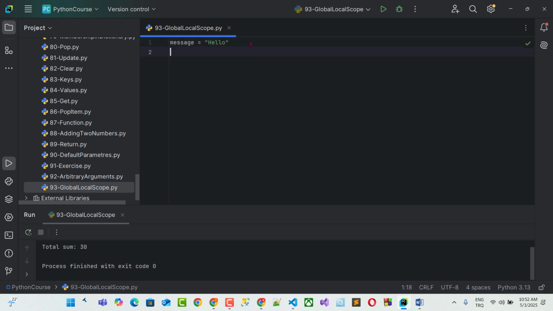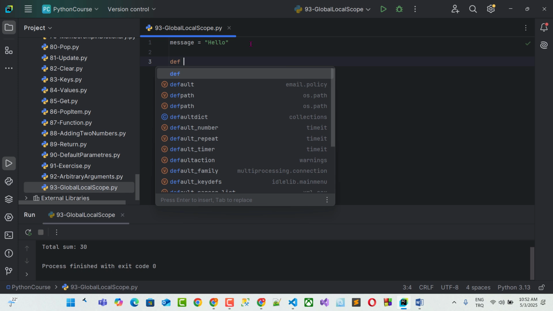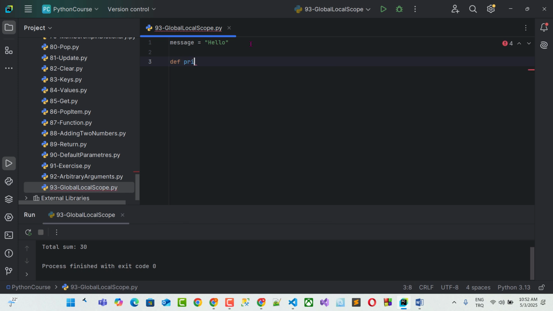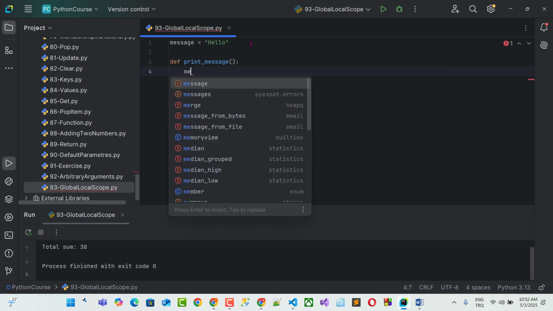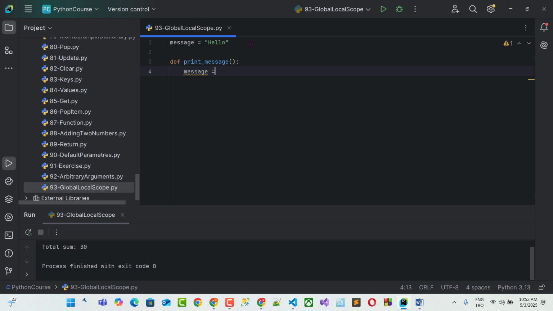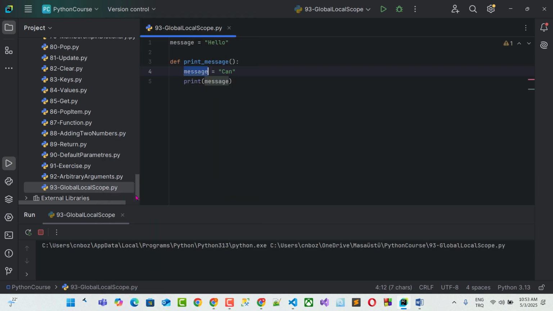And I define a function. I write def, and then print_message is my function name. Inside the function, I define a message variable too. So right now, for my message variable, I assign John. If I print message, which will run? This message or this message? I right click and run it.